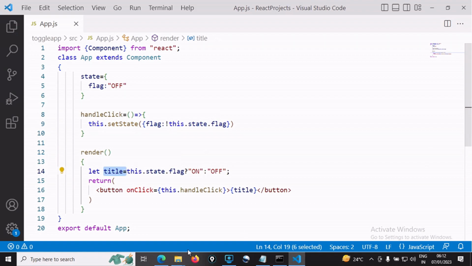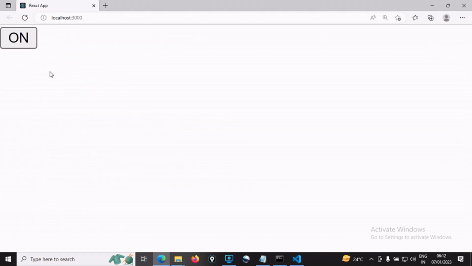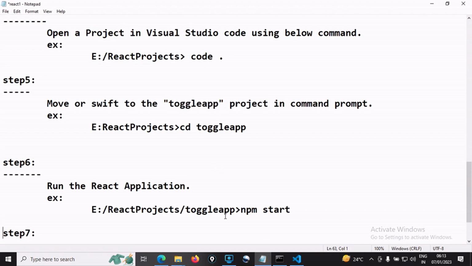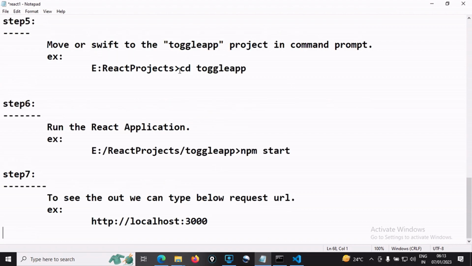So now you go there in the browser. Now you can click, it will become off. If you click, it will become on. So this is how we can create a toggle button. And you can see in the notes I gave you how to move to the toggle app project, how to run the project, and how to test the project by using this URL.